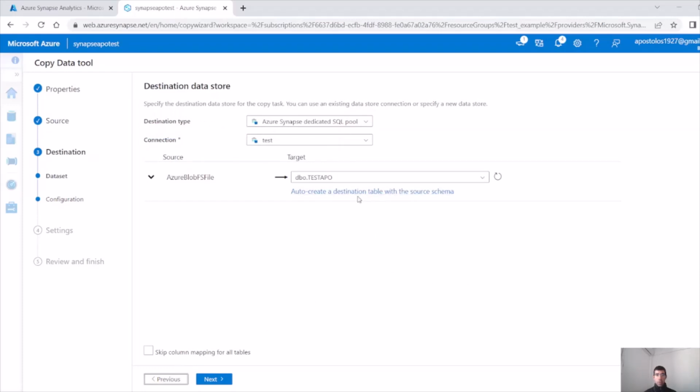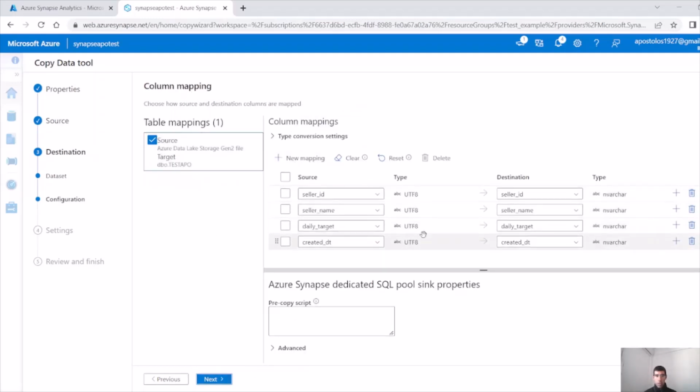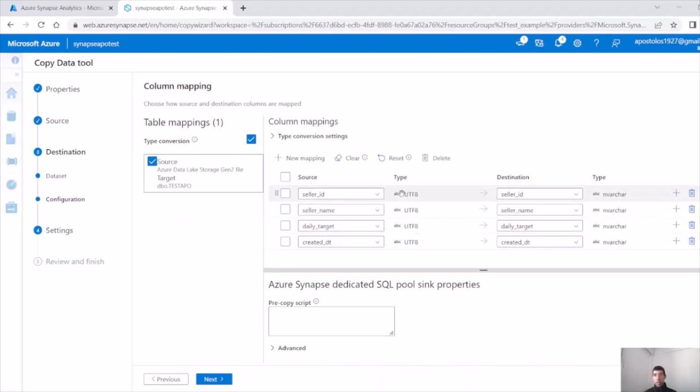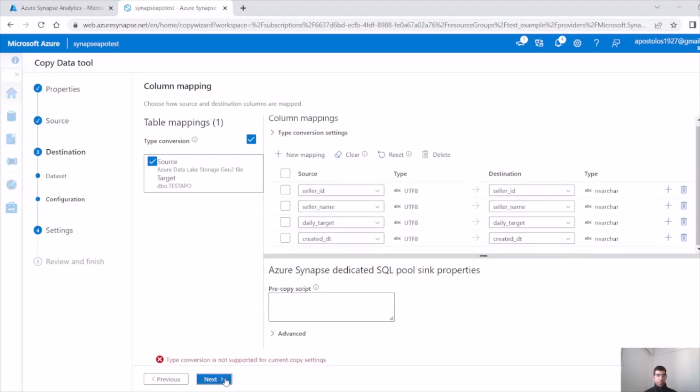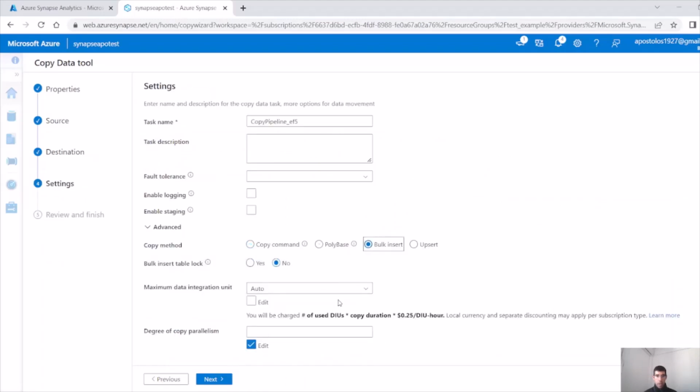auto create a destination, arrow mapping, seller ID, that's fine. Next, not copy command because we are going to get an error, I think. Yeah, it says copy command cannot be used together with type conversion because if we go previously, that's UTF-8, it goes to varchar, so we don't want this conversion, right? We click on next and bulk insert.